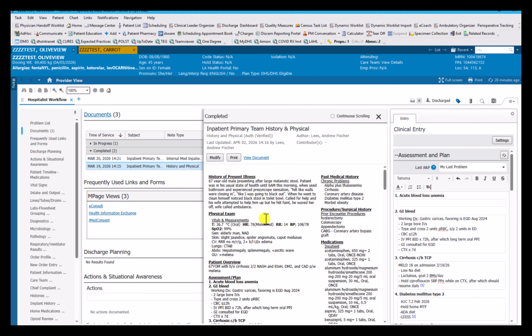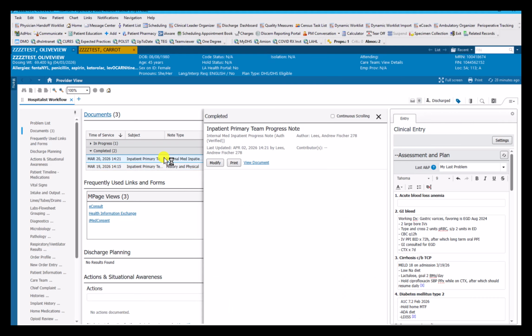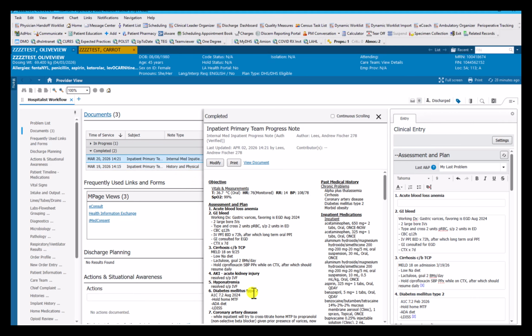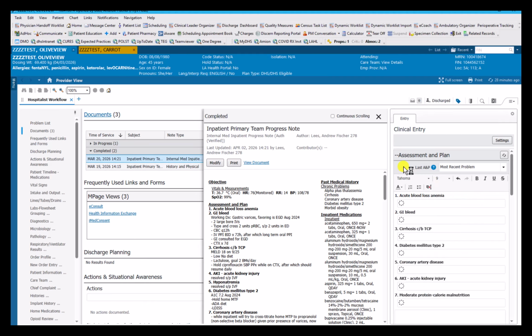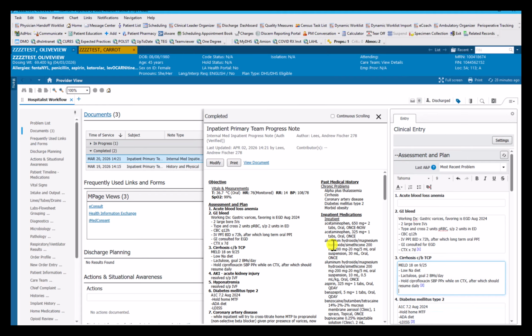But say that I admitted the patient on Thursday and Friday was my day off, and now it's Saturday and I want to pull forward yesterday's plan, which I didn't author, but instead was written by the covering resident. In that case, I should select Most Recent Problem from the dropdown, then click Off menu to apply, to pull forward the most recent plan for each problem, whether authored by myself or a different provider.